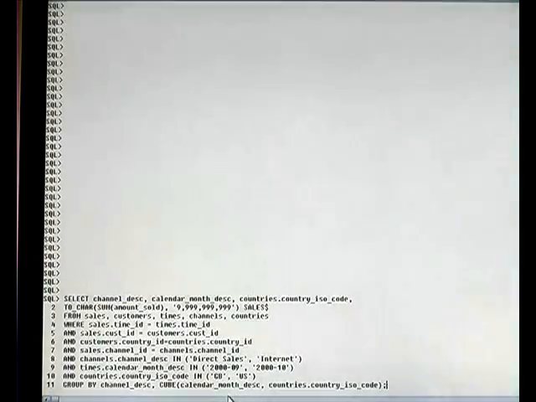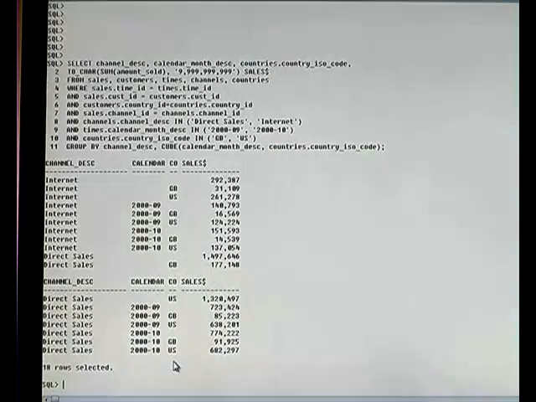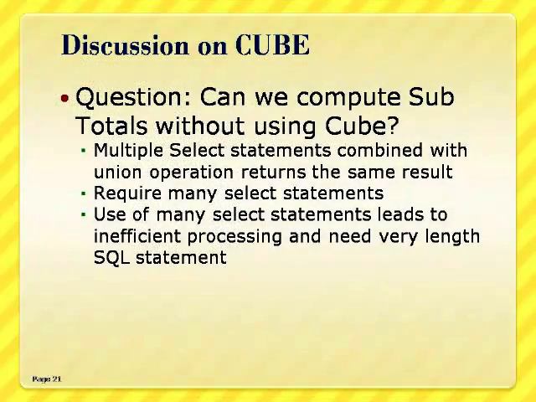When we execute this query, we get a partial cube and the number of rows returned here is 18, whereas in the earlier example it was more than 18. This result gives the subtotal for channel description, calendar month description and country code combination, first category. Then the second category of subtotal is channel description with calendar month description combination. Then another subtotal for channel description, country code combination, and then subtotals for channel description only.